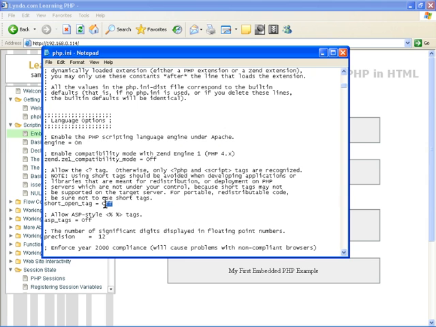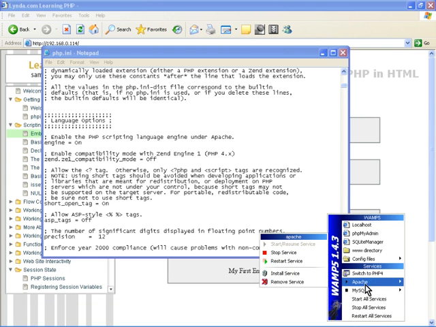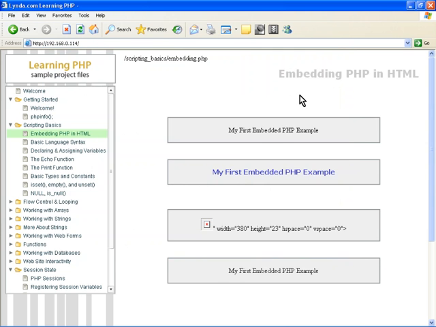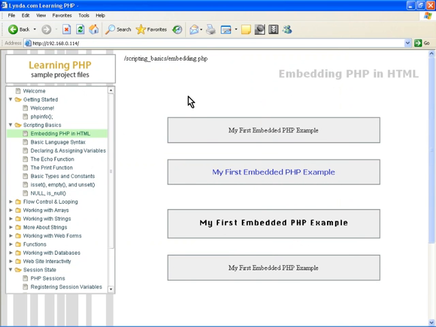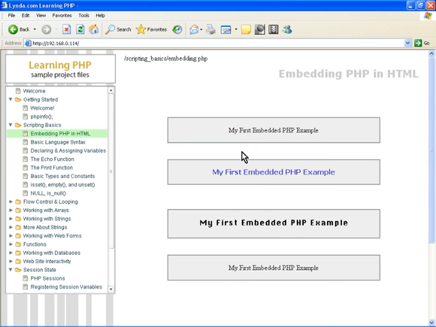So you have to turn that back to on, save it, and then come back down. We'll restart Apache. We can close this now. Right-click, refresh. And if you're using Firefox, for example, it's easier to refresh your page using IE. I really appreciate Firefox, but the refreshing is much easier for me to give demonstrations, so that's why I'm using Internet Explorer in these examples.